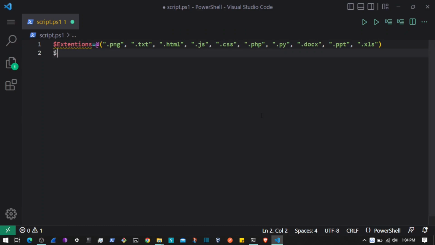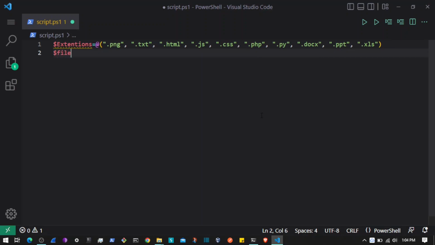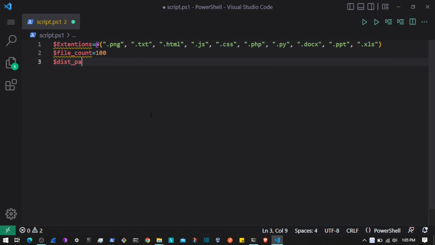Now let's create the count, the variable that will store the count. So let's say file_count and set that equal to 100, because we want to create 100 files randomly. And now let's create the destination. So let's say dest_path and set that to, let's say, temp_files, or directory or whatever.